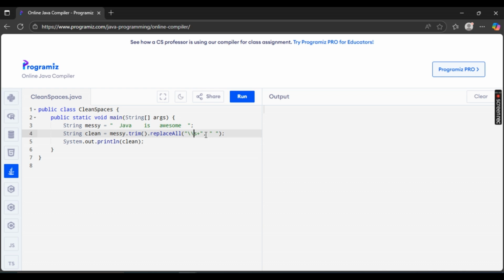This replaces multiple spaces with just one. It's super simple and effective. So that's it. You can just simply run the code to see the results, and there you have it. All the white spaces or unnecessary spaces have been removed.